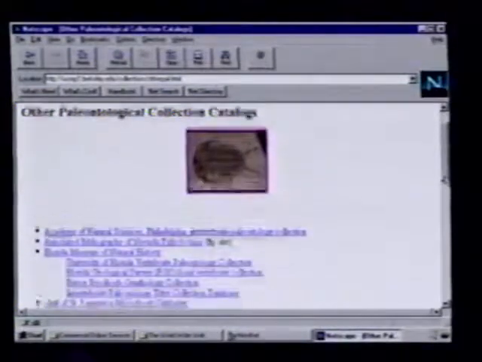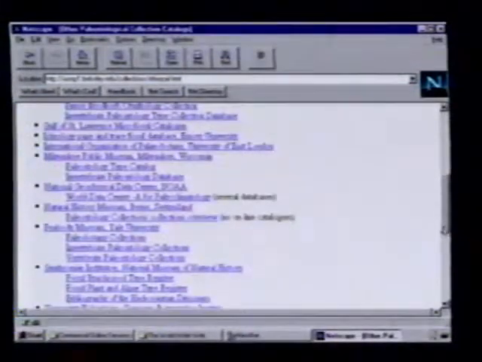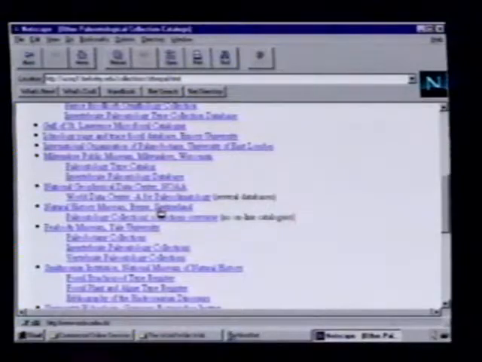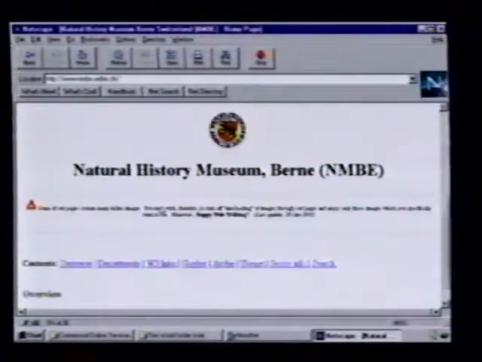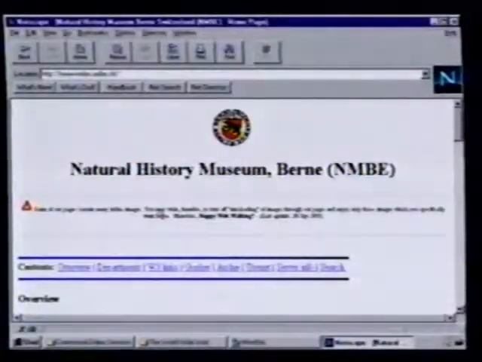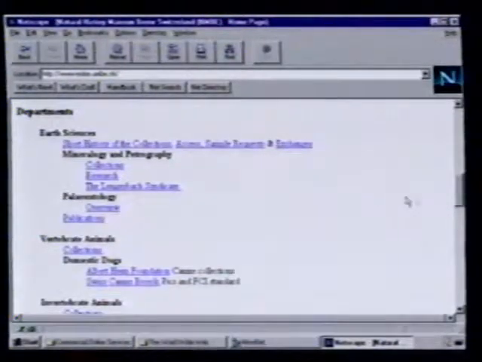Now we scroll down to about the center of the list until we find the Natural History Museum of Bern, Switzerland, and click on it. You didn't even notice it, but we just crossed into Switzerland. My humble computer is directly linked to the Natural History Museum of Bern, Switzerland, and all of its resources. Now we scroll down to get a better look. In the Departments category, and under Paleontology, we click on Overview.